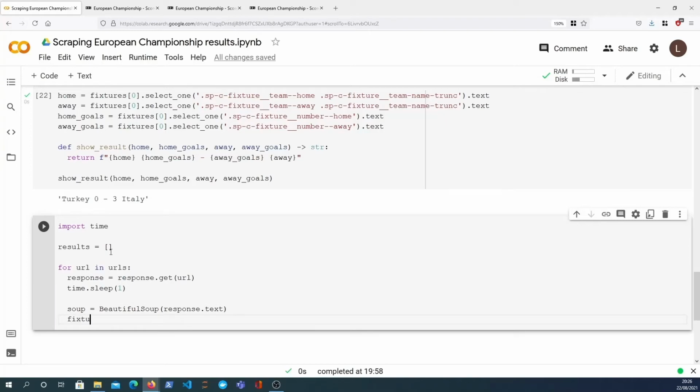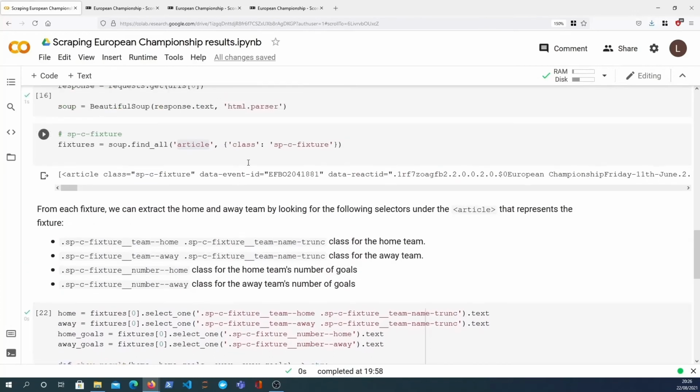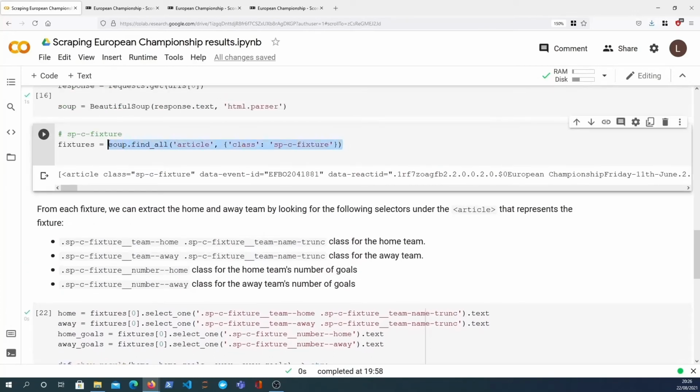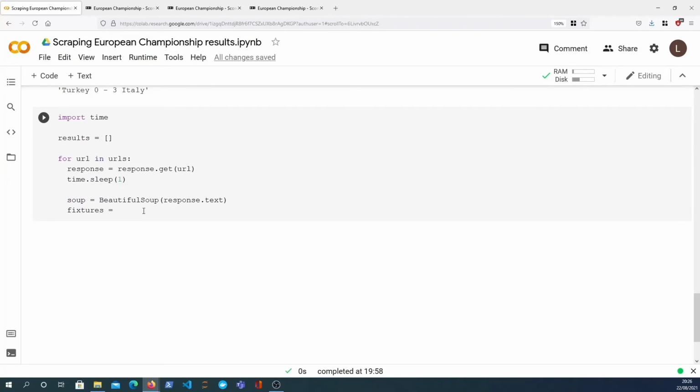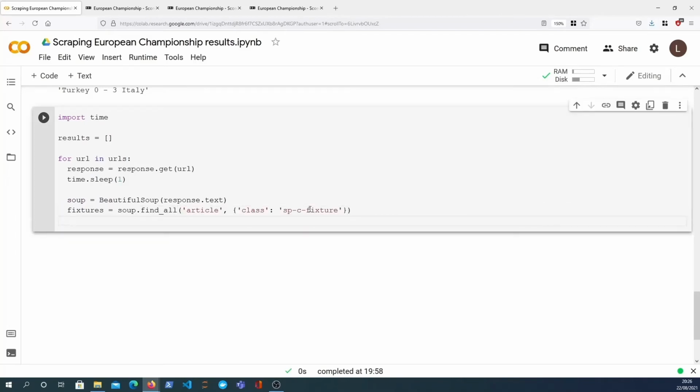and we can then extract the fixtures using the same code that we defined up slightly higher in this article. It's the soup.findAll function, and we look for the articles with the class of sp-c-fixture. So we just copy that code there. That will give us all of the fixtures for the given date in the tournament that we're on. Remember, each URL represents a date.